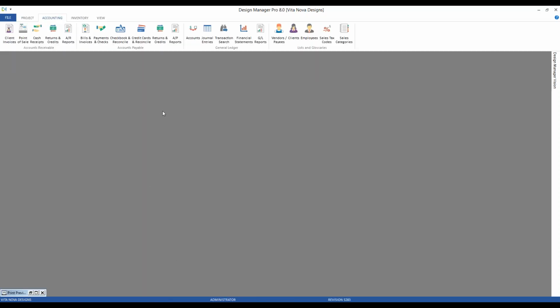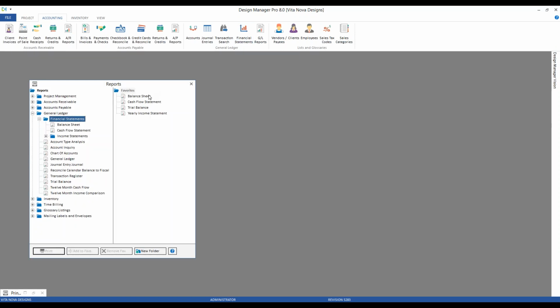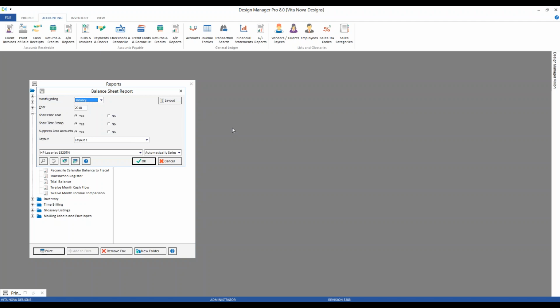Now, let's go ahead and see how these transactions affected our financial statements. Let's go under General Ledger, go right to our financial statements. Let's take a look at our balance sheet as it shows all of these accounts very clearly. We'll do that as of the end of last year, as that was where all of our activity was posted.